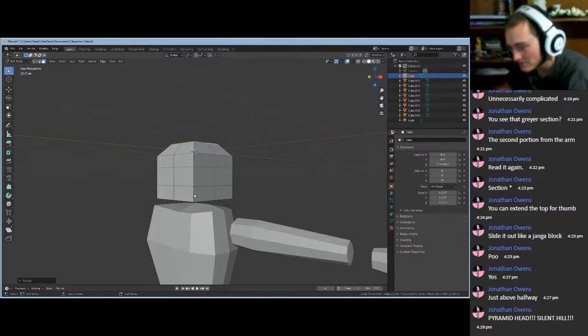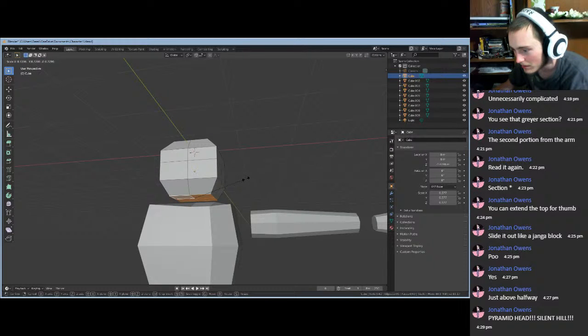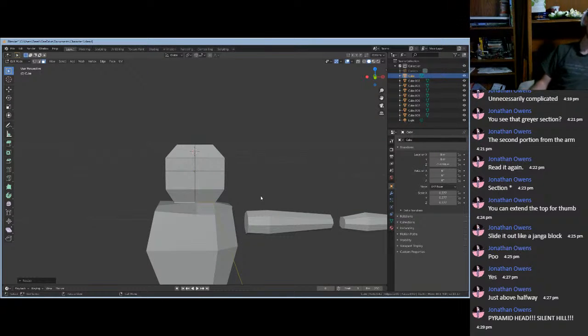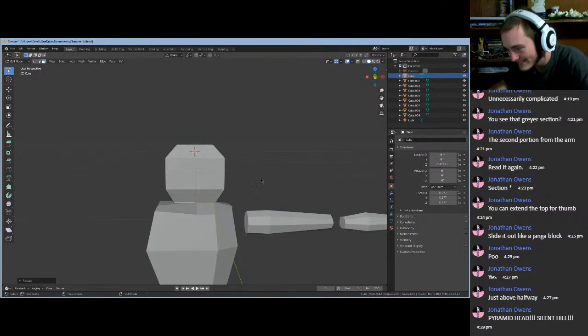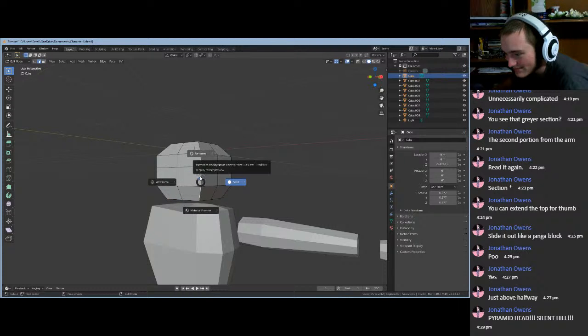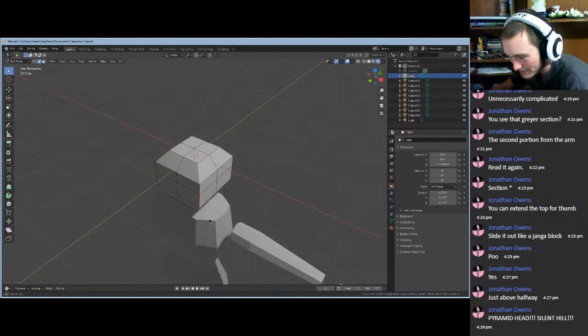Then we need to shrink the bottom of the head as well. Oh. There we go. It's a perfect head. It's perfect. Just gonna leave now. Okay. Now let's make it look slightly more head-shaped.